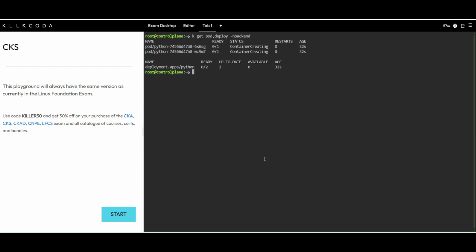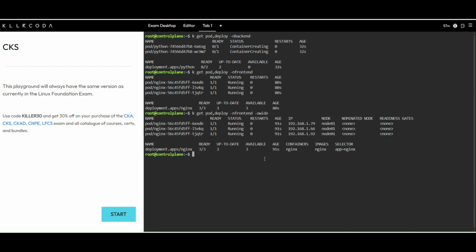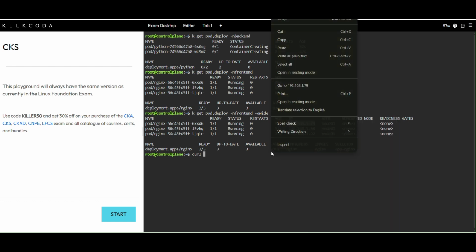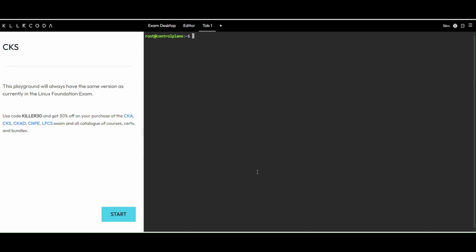Okay, meanwhile, let's expose the Nginx. I want to be able to curl the Nginx by using some service. So if I do curl on this one, this is the pod IP. As you can see, welcome to Nginx. But I don't want to use this IP. I want to use the service IP, which works as a load balancer to all the three replicas.